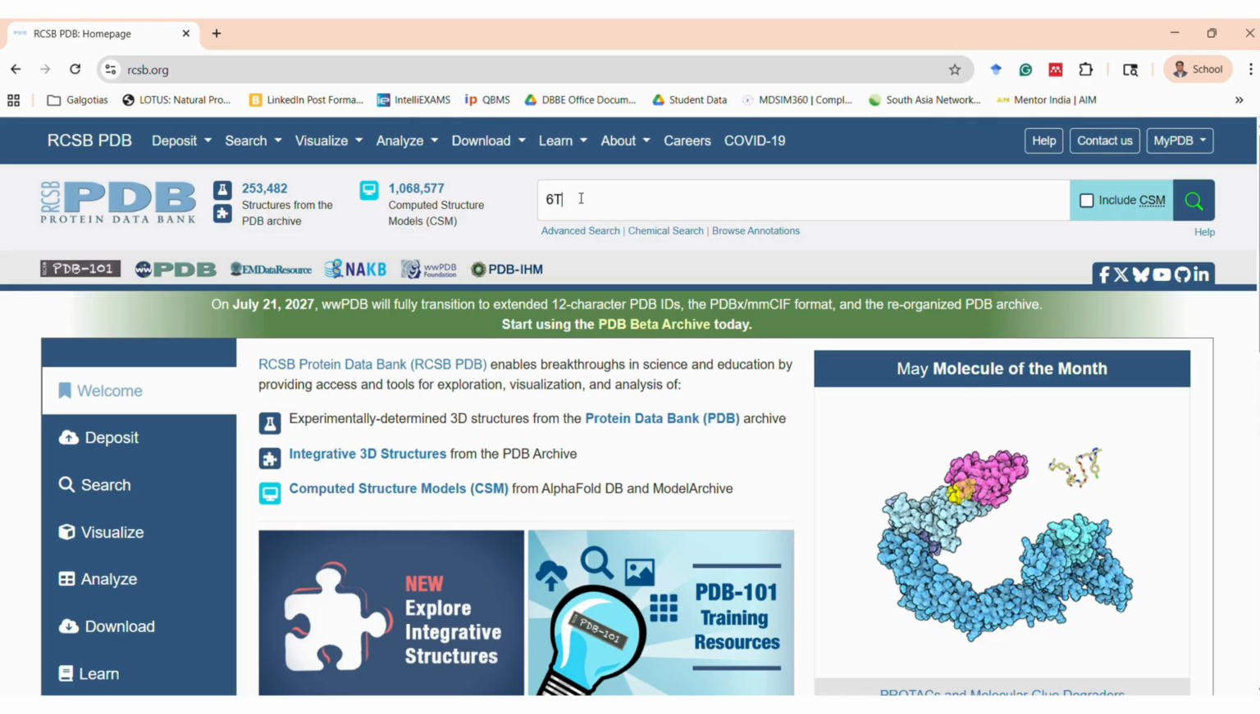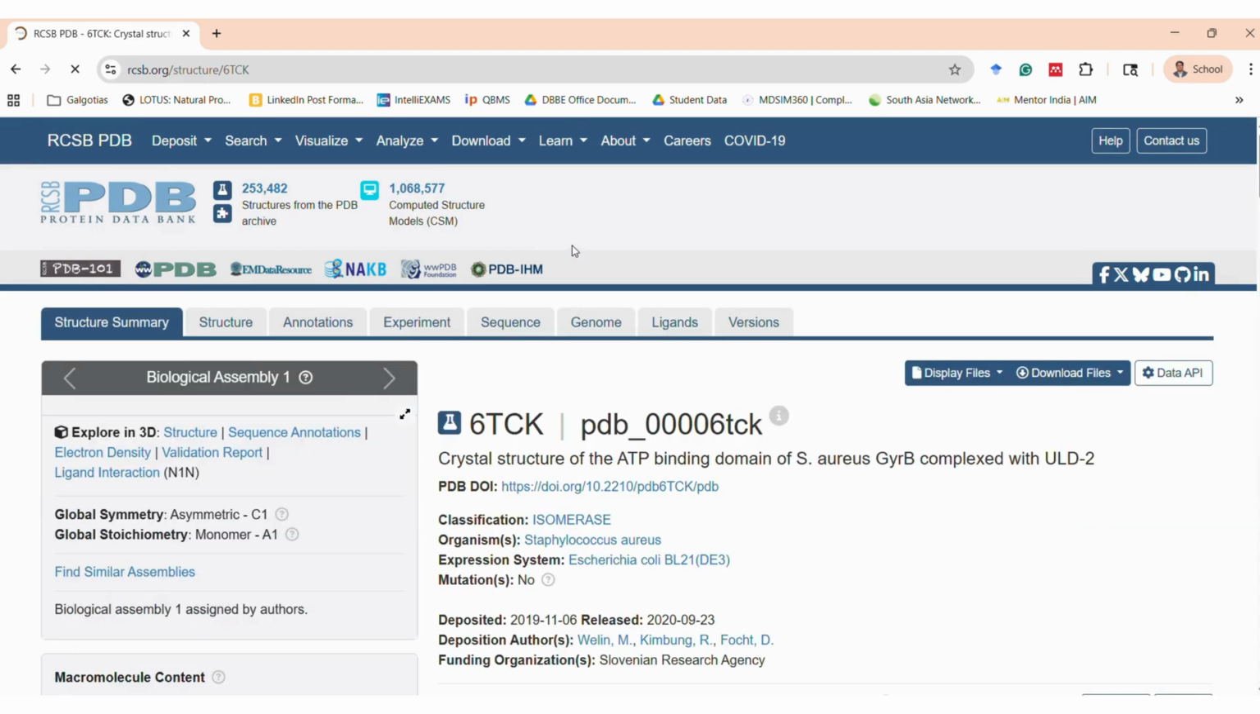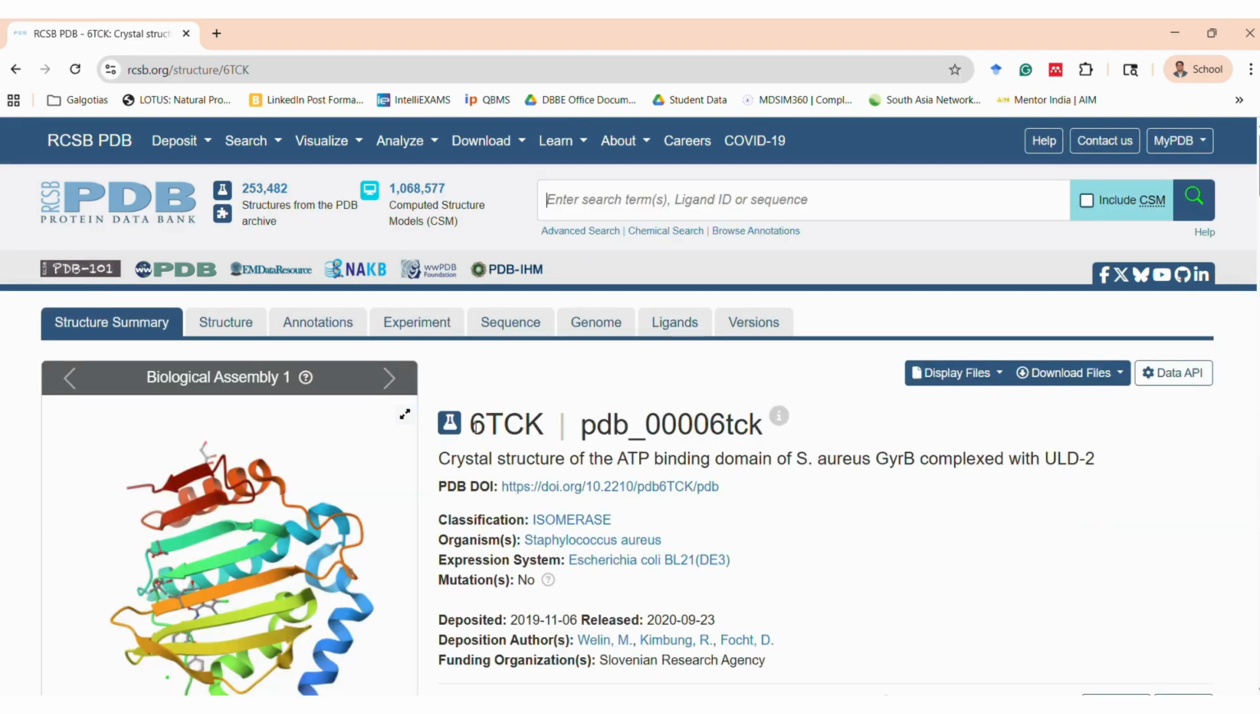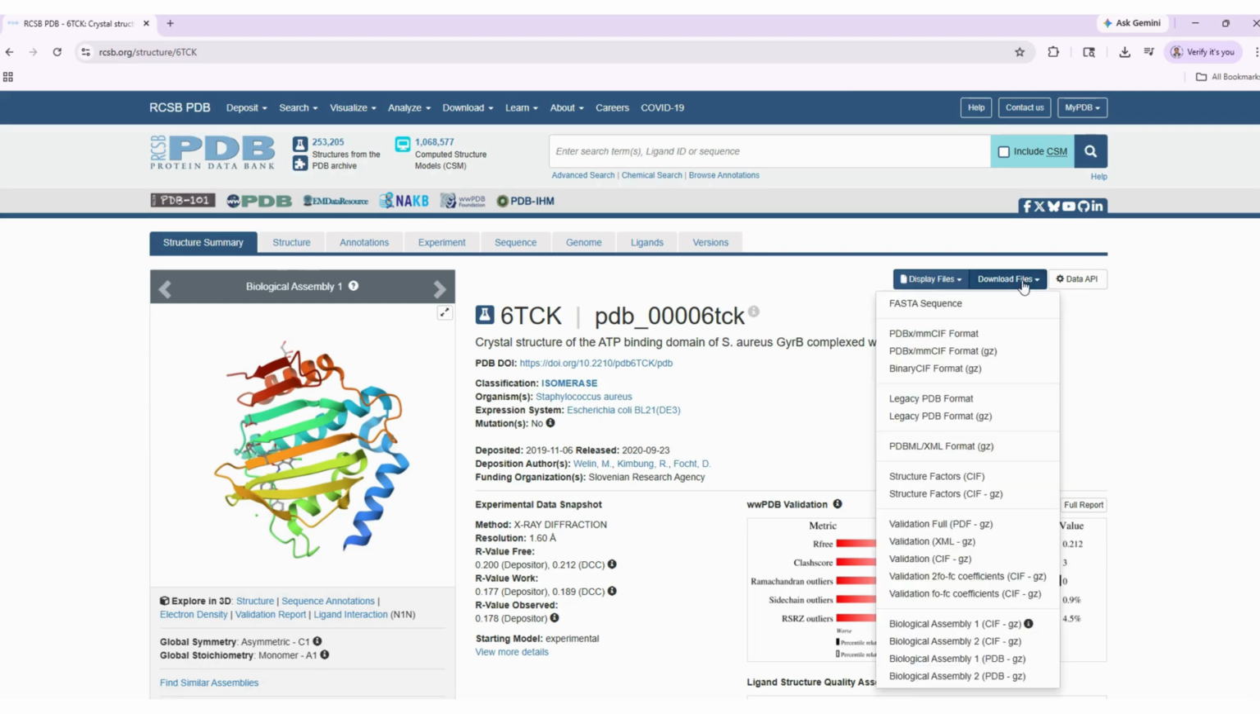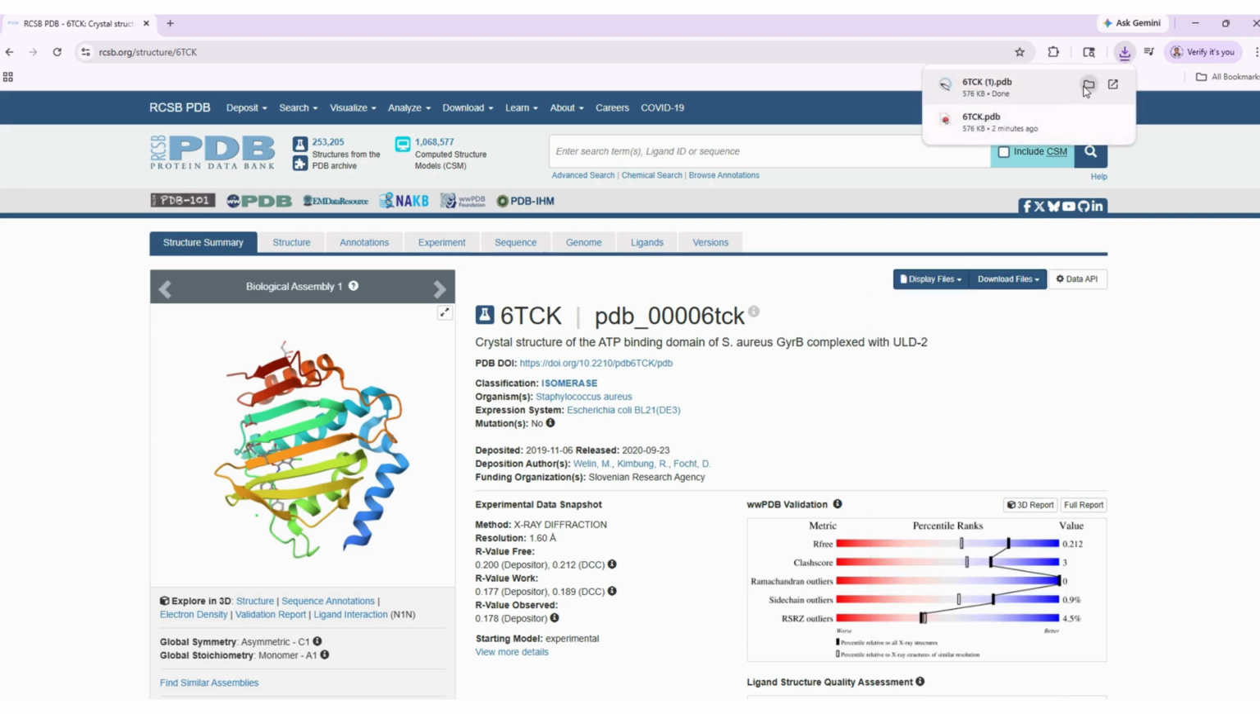To download the target structure from PDB, open PDB and search the target structure. If we want to download the Gyrase B structure, search 6TCK. Now click on Download Structure, then click on Legacy PDB file. PDB structure of your target protein will be available in your download folder. Open the PDB structure using UCSF Chimera Visualizer.